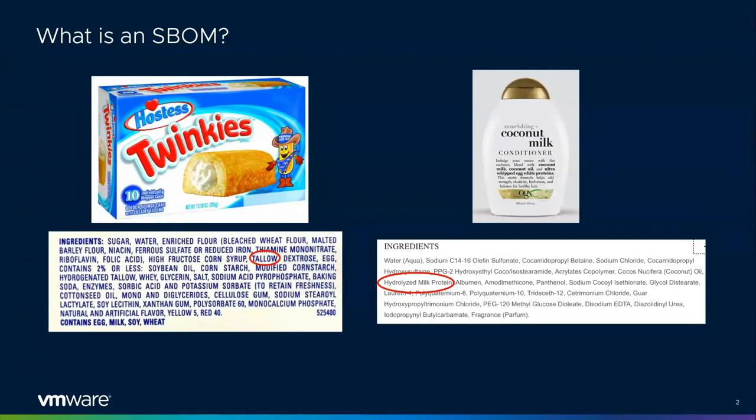So I'm hoping you got enough messaging about SBoMs and why we need them. But if you haven't, here are a couple of analogies. If you've ever looked at the ingredients on a product's packaging, you may be surprised at what you find. For example, Twinkies are not vegetarian, and coconut milk conditioner does not have coconut milk. As with these ingredients, a software bill of materials helps you make informed decisions about the distribution and maintenance of the software you consume, either as a tool or as a dependency included in the software you distribute.